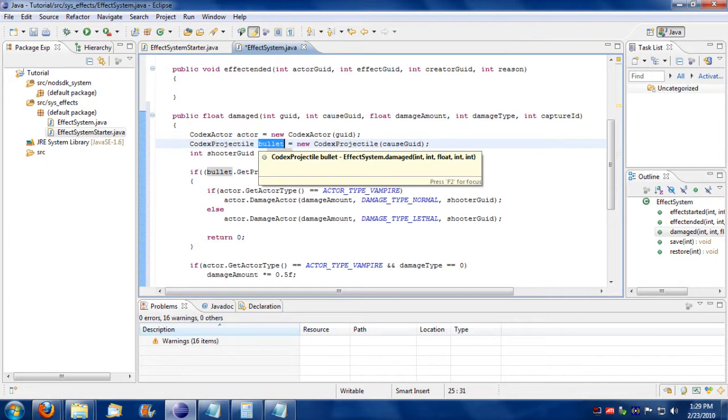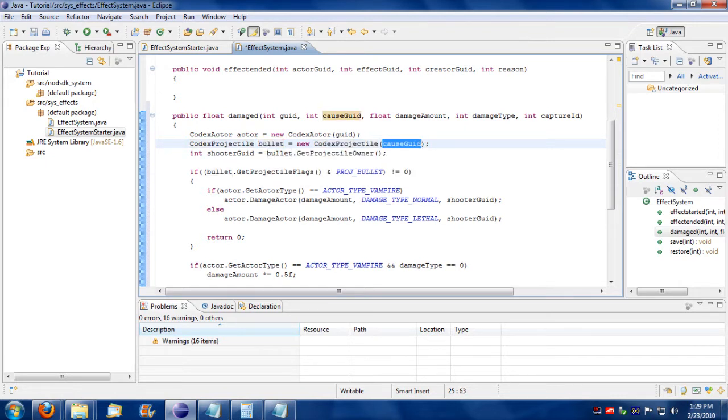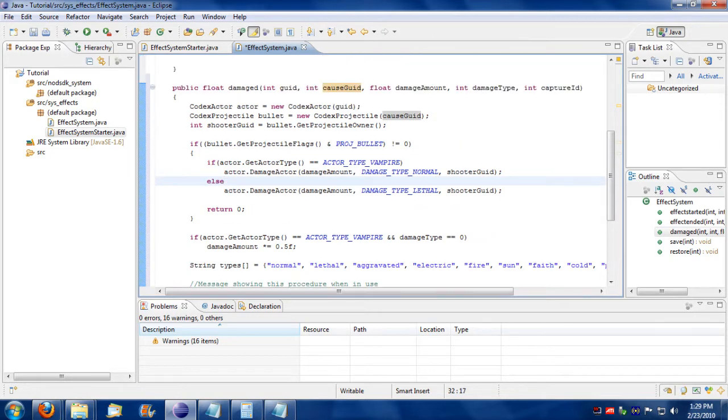We're tracking a potential projectile of the cause, because if you're hit by a projectile, the cause is not going to be the actor who shot you. It's going to be the projectile itself that hit you. And if it's a projectile, we need to get the owner, the shooter, and that's done here.